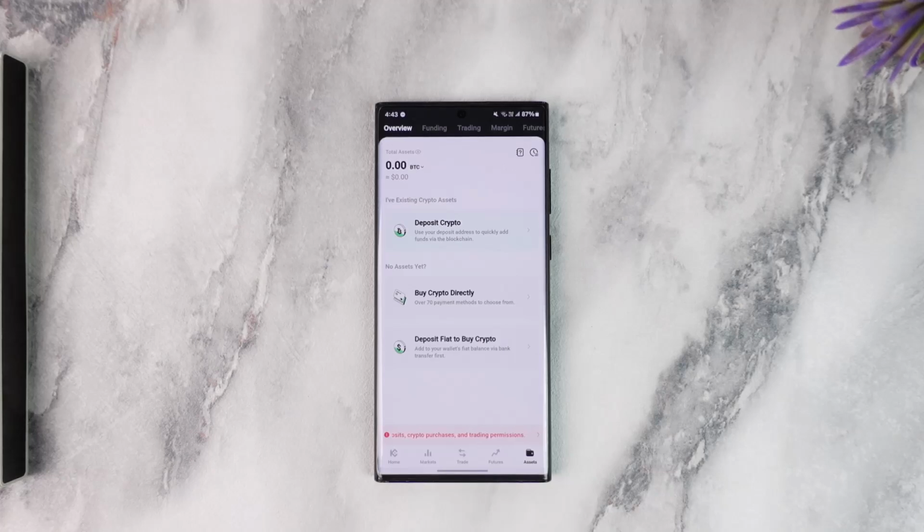And once you select the withdraw option from there, you'll be able to paste the wallet address that you copied and then simply transfer the crypto to MEXC Global or another wallet as such.